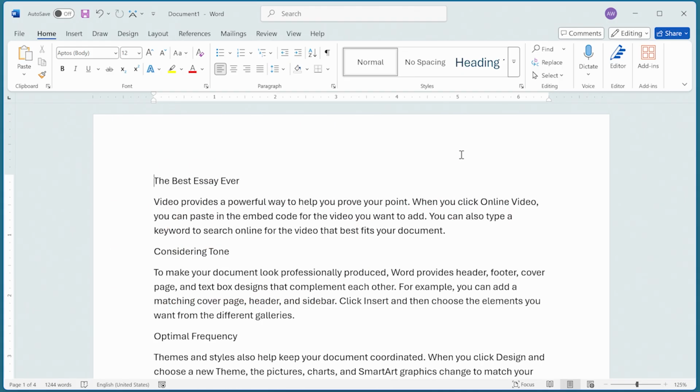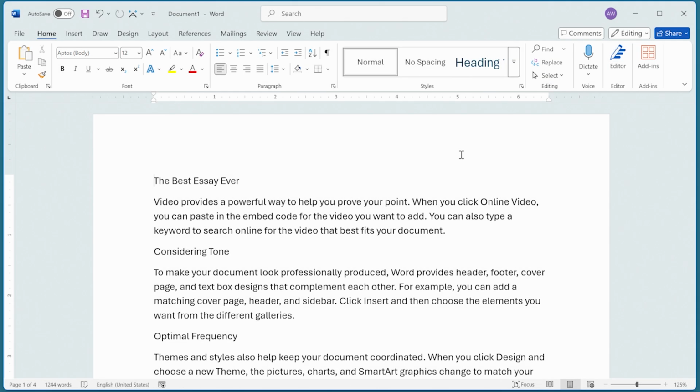Word actually has some great built-in tools to help create accessible documents. Let's go through the key techniques one by one. First, let's talk about document structure. The most important thing you can do is use Word's built-in heading styles for all of your headings.